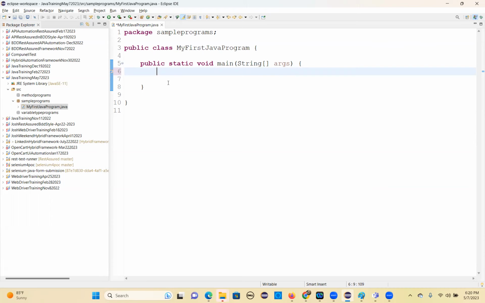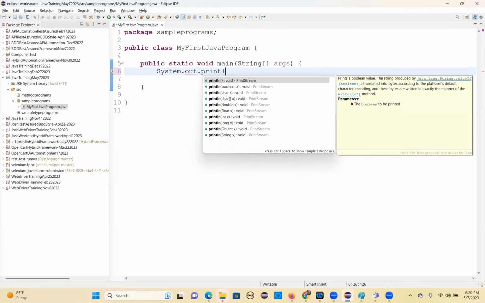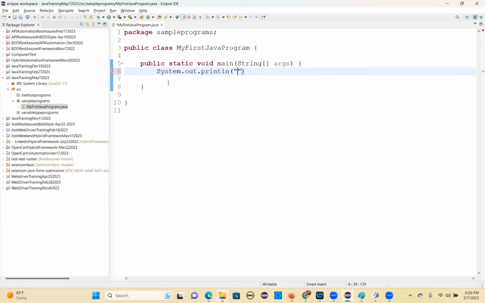First, I'll write a simple print statement. How to write a print statement? We have a System class. Class means the first letter always starts with a capital letter. System dot out dot println. I want to write a simple print statement. So I'm just writing a print statement.